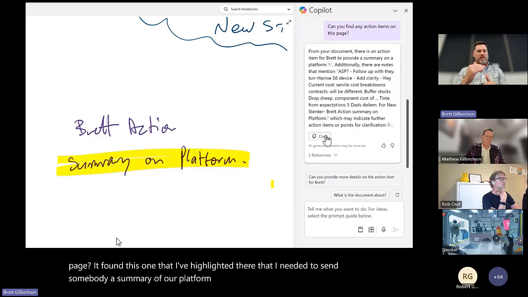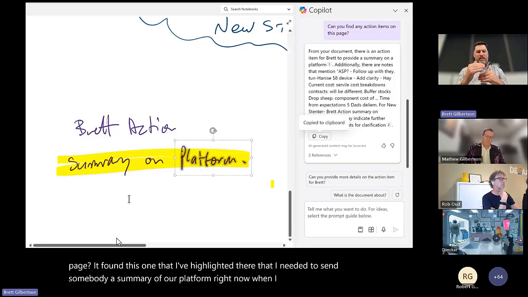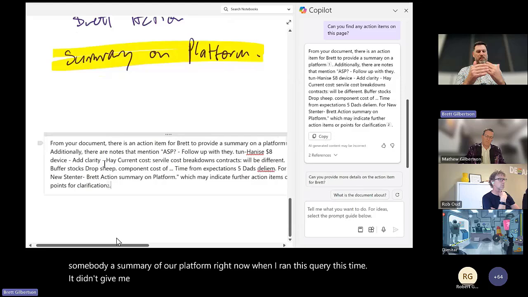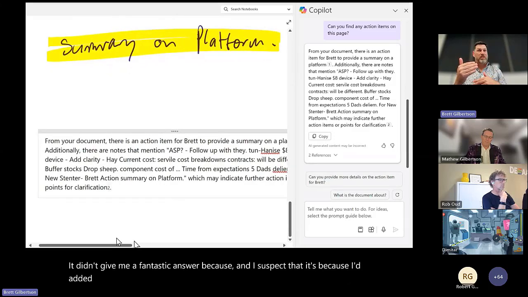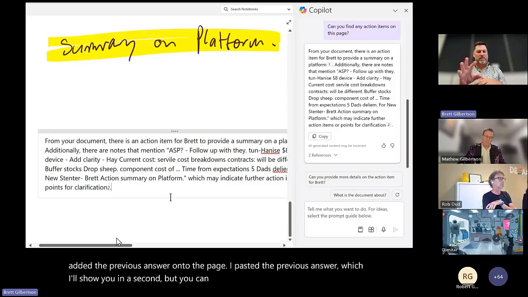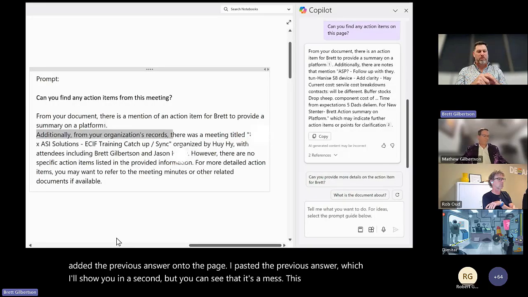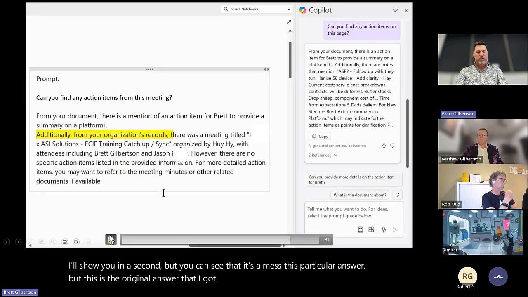Now, when I ran this query this time, it didn't give me a fantastic answer, and I suspect that it's because I'd added the previous answer onto the page. I pasted the previous answer, which I'll show you in a second. But you can see that it's a mess, this particular answer. But this is the original answer that I got when I queried this page.